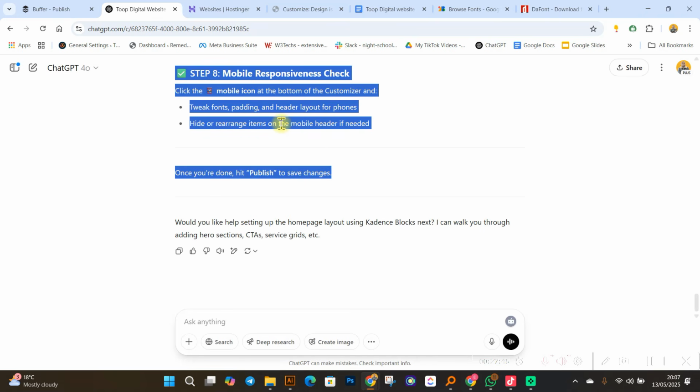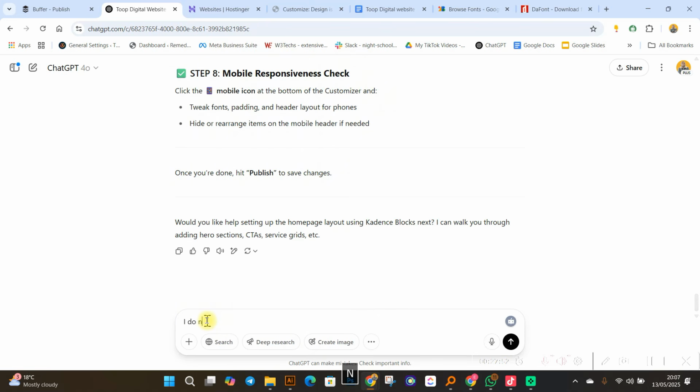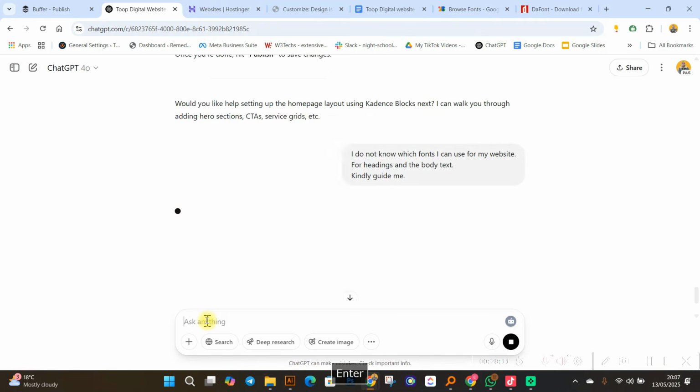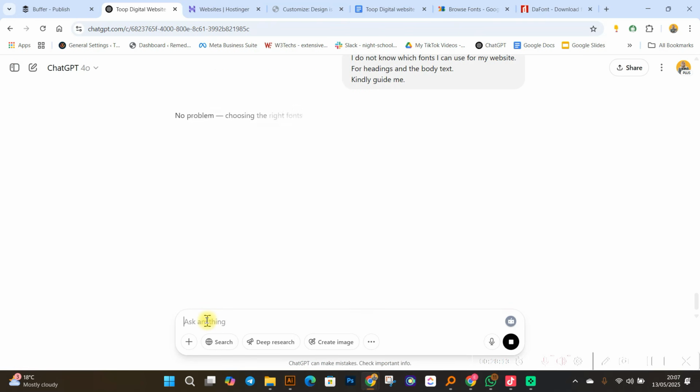Or I can say, I don't know which fonts I want to use. On ChatGPT, I can come and say, I do not know which fonts I can use for my website, for headings and the body text. Kindly guide me. And then we hit enter. So now it's going to try and help you probably choose the fonts.